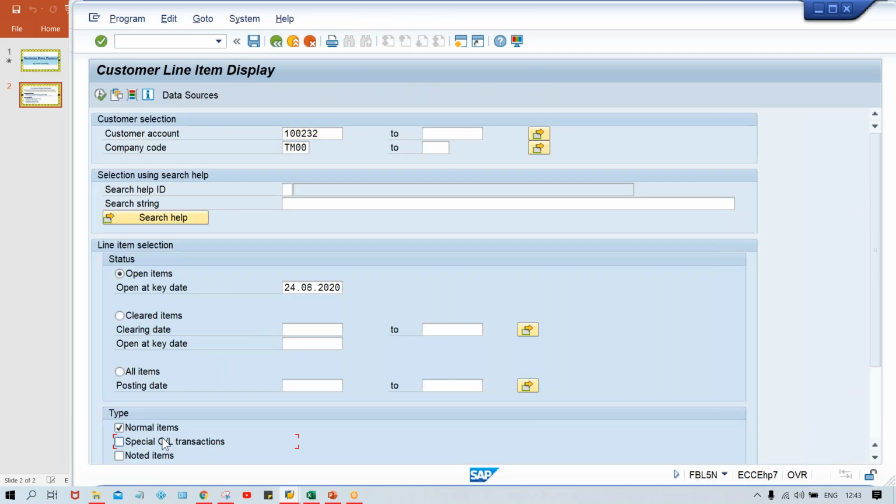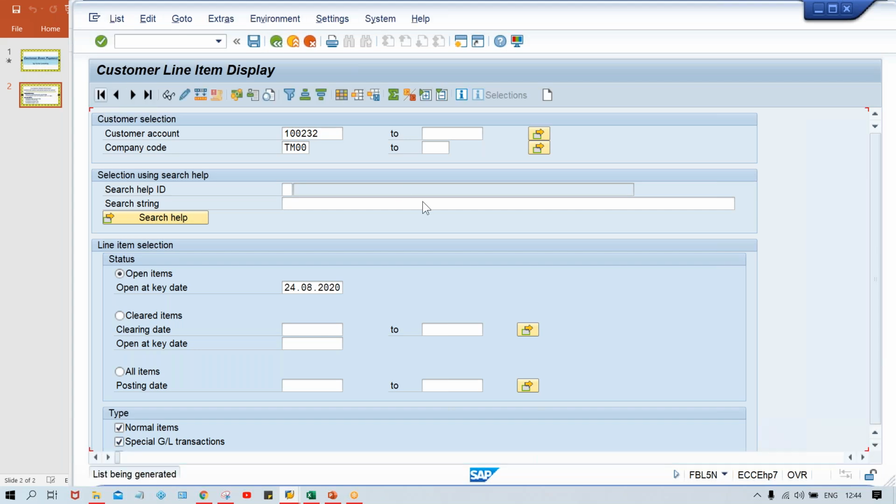So here click on special deal indicator, special deal transactions, because whatever down payment we have posted, this is not a normal transaction, guys. This is special transactions posted against a special deal indicator. So click on execute.